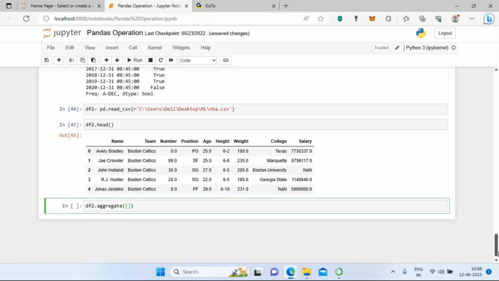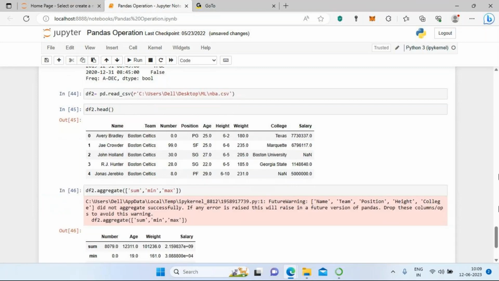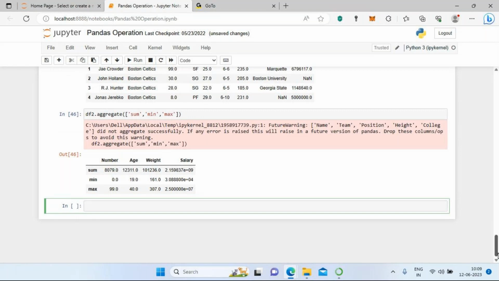In the list, the first aggregation is going to be sum, the second aggregation is going to be minimum, and the third aggregation is going to be maximum. Okay, just hit enter. Now you can see the aggregation values.